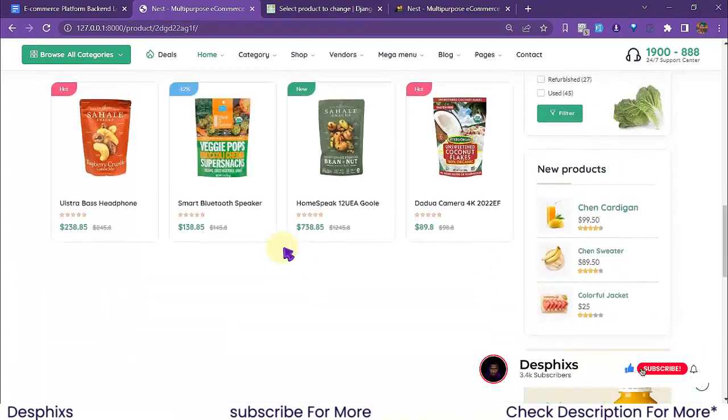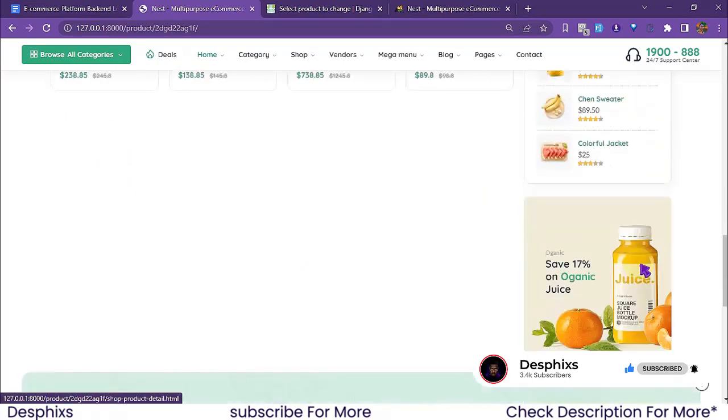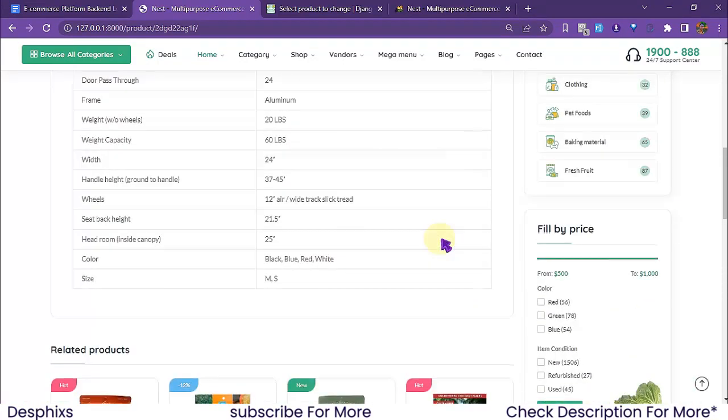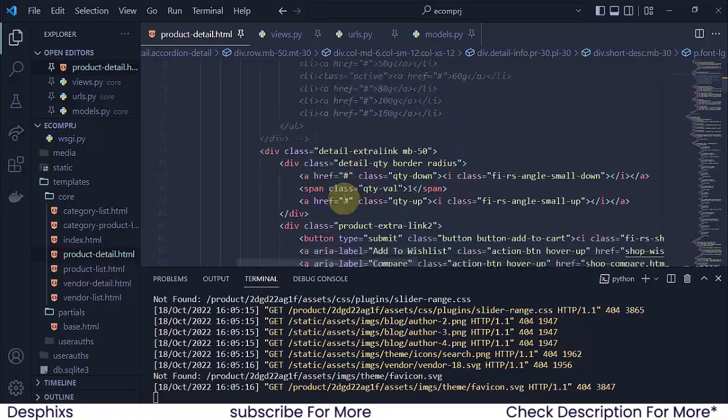So that's what we're going to be doing, and later we're going to even work with related products, to show products that are related. And I think that's going to be it. So let's go ahead and work with the vendor. We want to change up a couple of things for the vendor. Then we're going to be done.